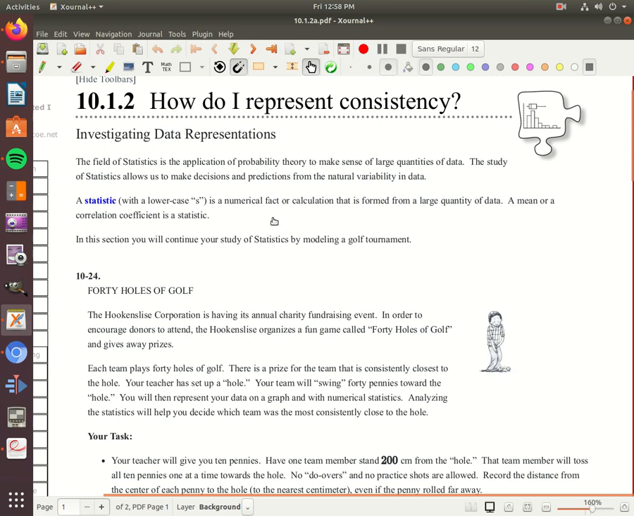So, investigating data representations. The field of statistics is the application of probability theory to make sense of large quantities of data. The study of statistics allows us to make decisions and predictions from the natural variability in data. A statistic is a numerical fact or calculation that is formed from a large quantity of data. A mean or a correlation coefficient is a statistic. We're going to talk about those as we go through.